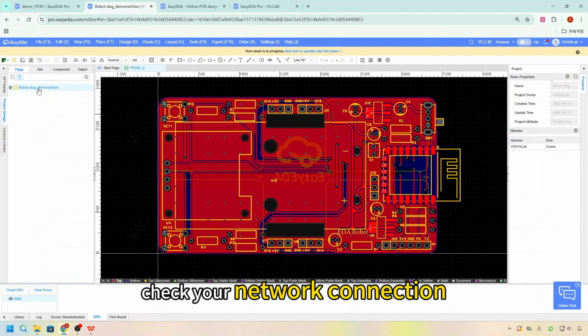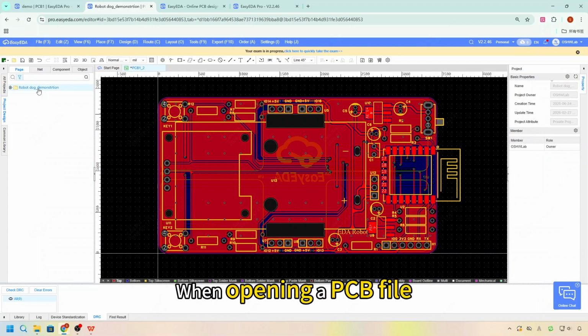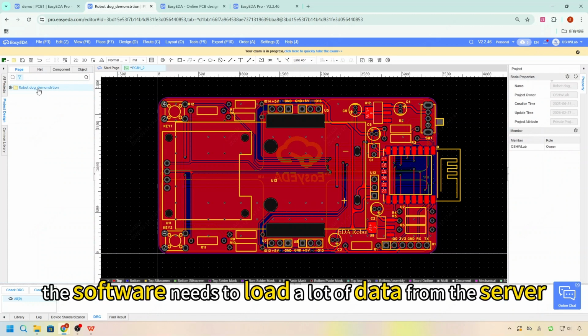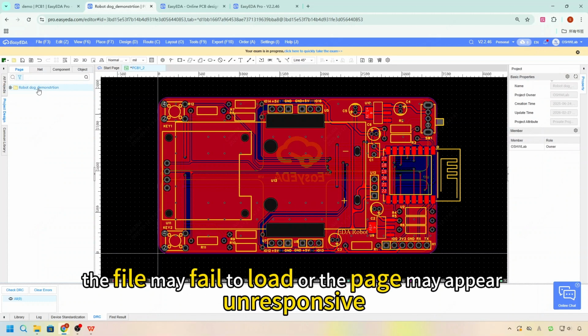First, check your network connection. Make sure your internet connection is stable and not too slow. When opening a PCB file, the software needs to load a lot of data from the server. If the network is unstable, the file may fail to load or the page may appear unresponsive.